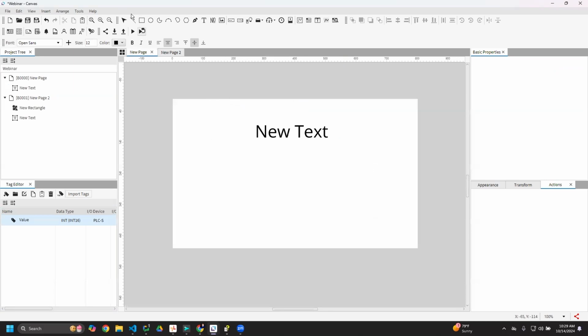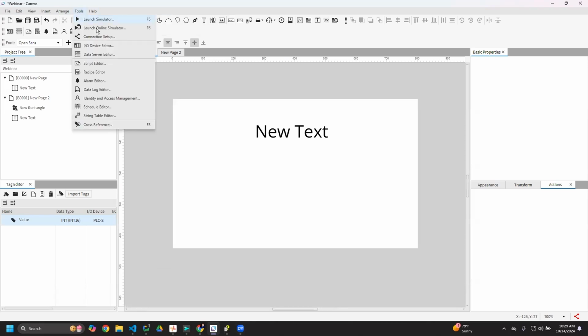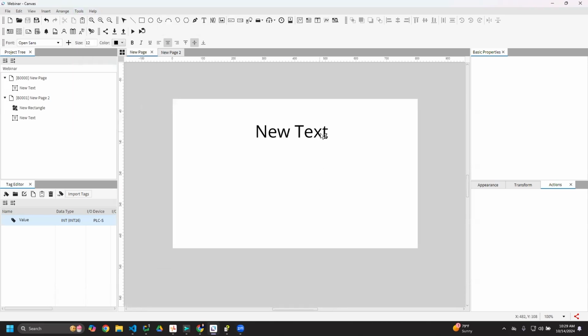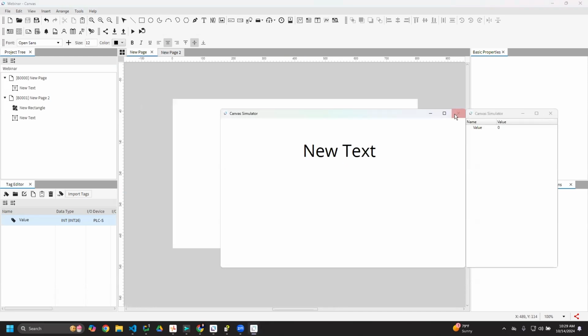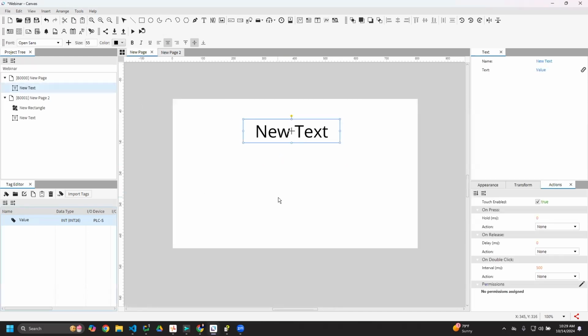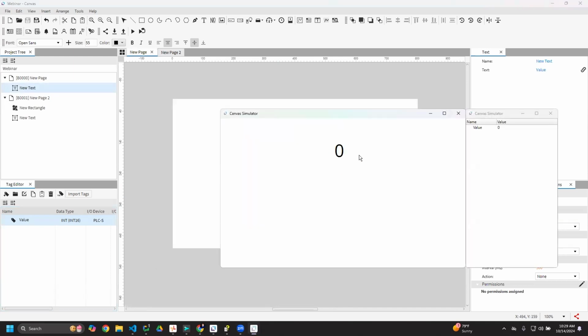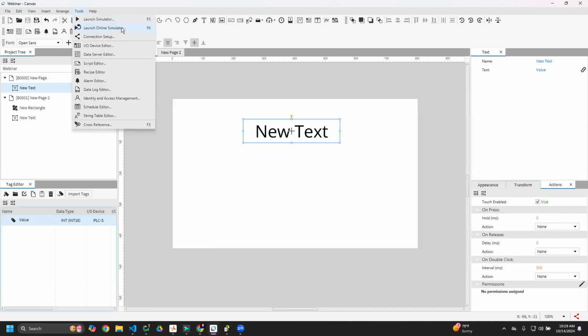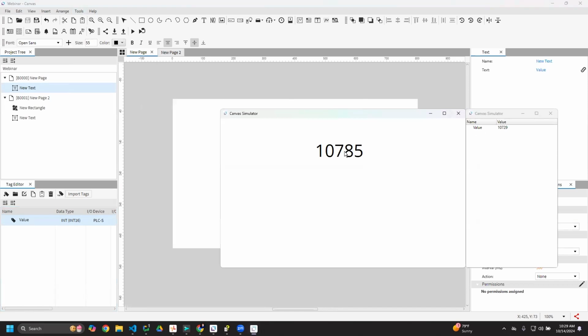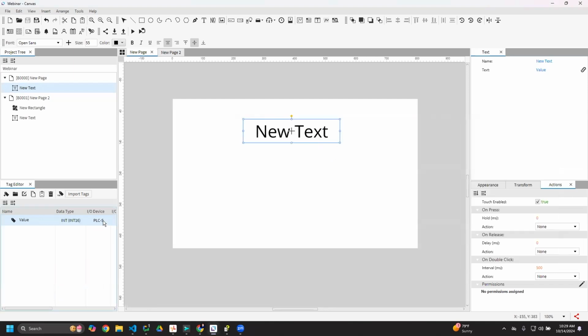To use the simulator with a field device such as a PLC, you must use the online simulator. So if I open just the default simulator, it's going to say new text. I have to drag that value onto it. It should say 0 now, since we are just using the offline simulator. However, if we open the online simulator or press F6, we can see that that D0 data register is increasing every scan.